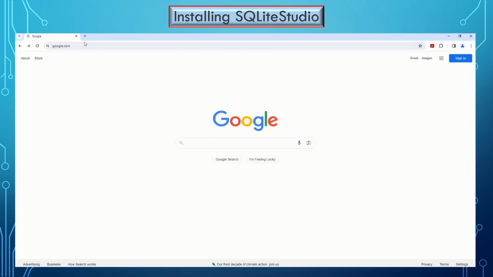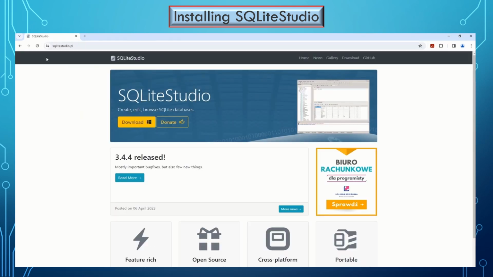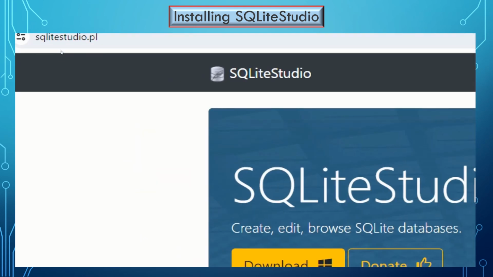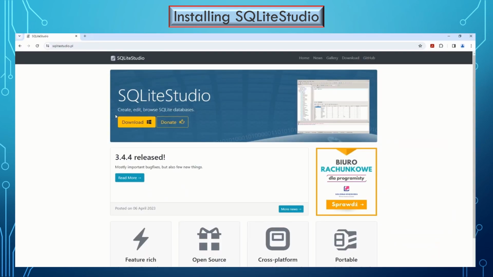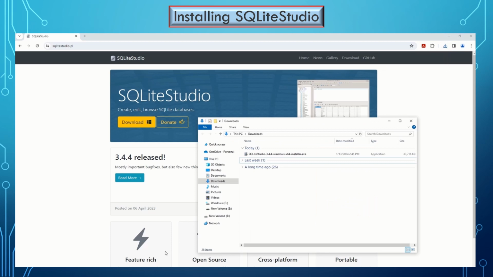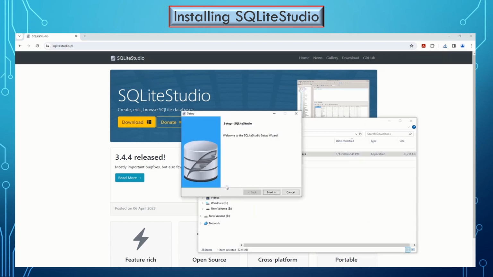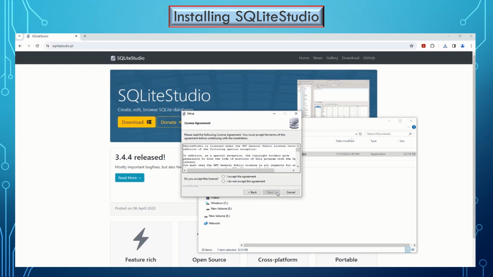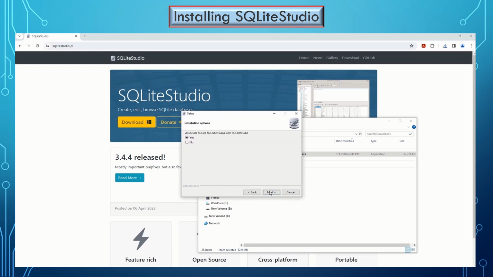Let's take a look at the steps for installing SQLiteStudio. First, we'll go to the SQLiteStudio website and click on the download button. Then open up the download folder and run the installation that was just downloaded. Click on the next button and select I accept the agreement. Then click on the next button and accept the defaults.